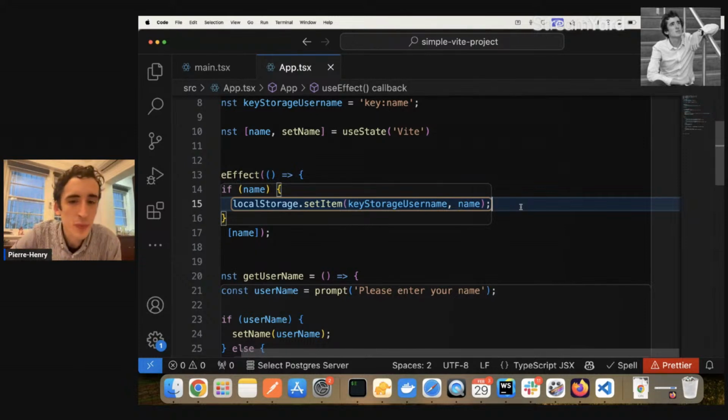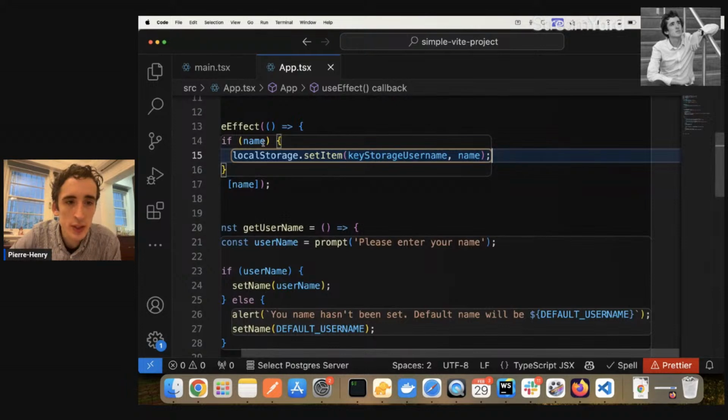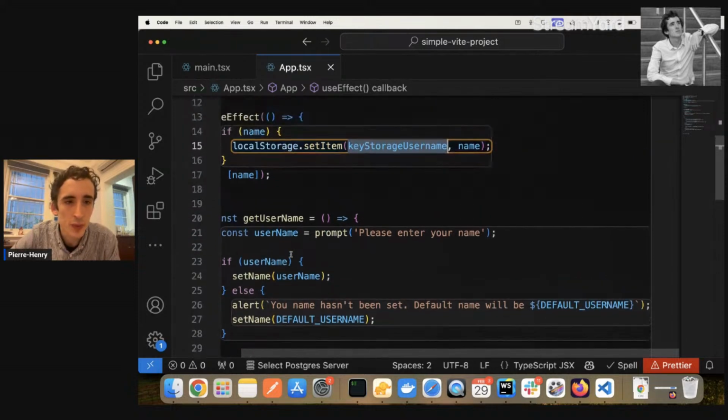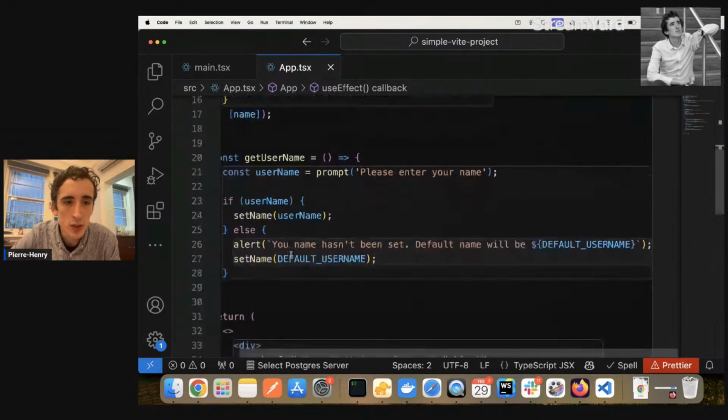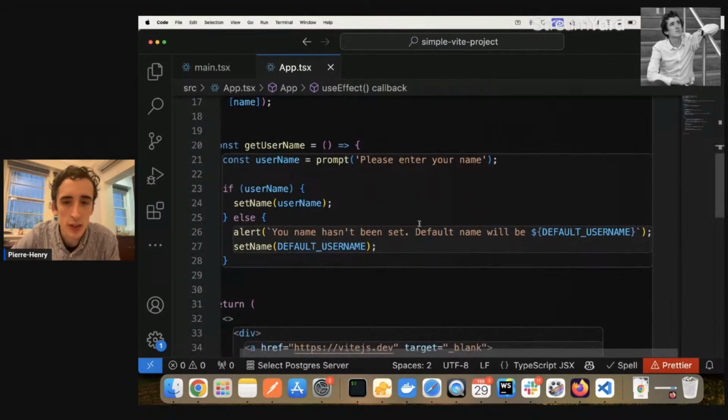And now what we can do, we just need to retrieve. So local storage set item, that's good. We are doing that. But what else do we need? Well, we need, so here, get username.